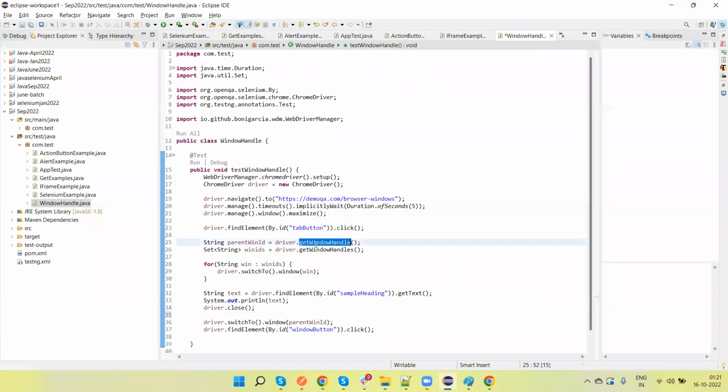This is clear. What is getWindowHandle? What is getWindowHandles? How do we switch to a window, and what is driver.close? What is driver.quit? Clear? Or any question you have?